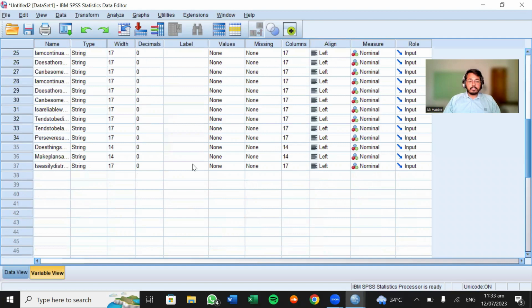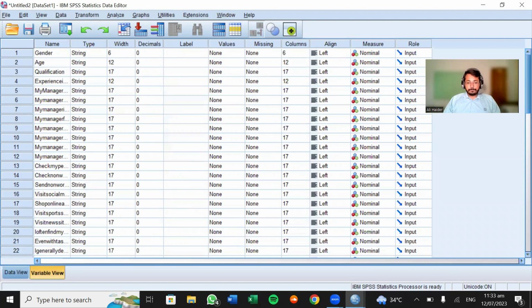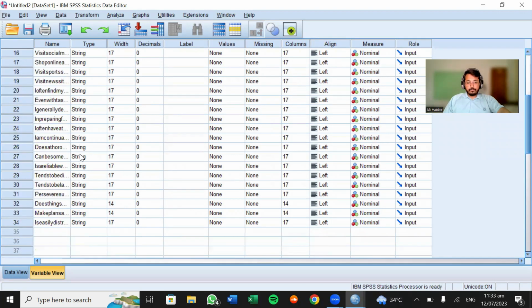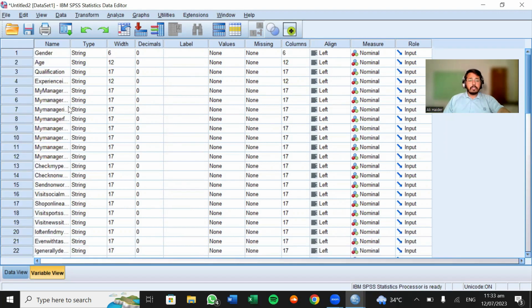So you can see that this is just the... Now one thing to remember: when you import an Excel file or a CSV file, it will automatically generate a variable window. Okay, variables are present in the variable window. You can see the rows representing the variables like gender, age, qualification, experience, and these are the questionnaire items like my manager, my manager, my manager.